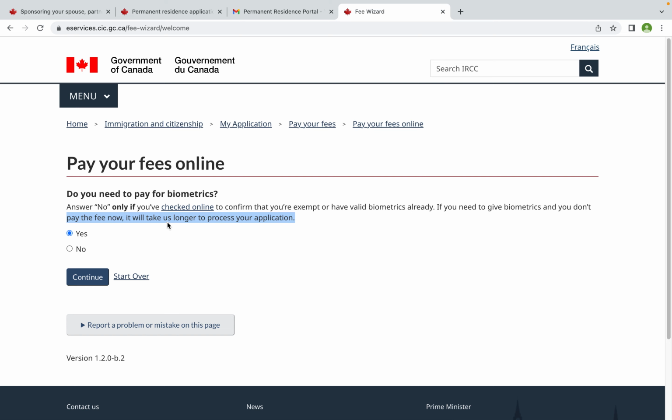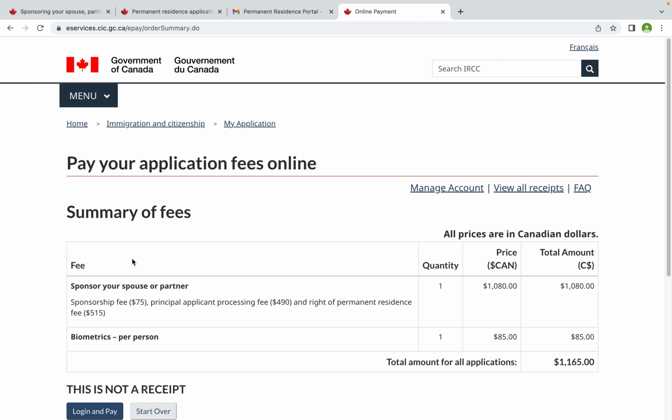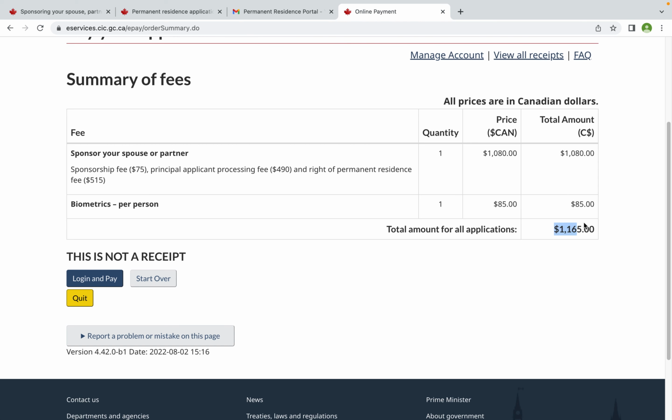So definitely make all the payments at this point. Continue. And then here you go. This is the total amount that you're liable to pay. In this sponsor, spouse or partner category, it includes the sponsorship fee, principal applicant processing fee, and the right of permanent residence fee, and also the biometric per person fee. So this is the amount you have to pay.